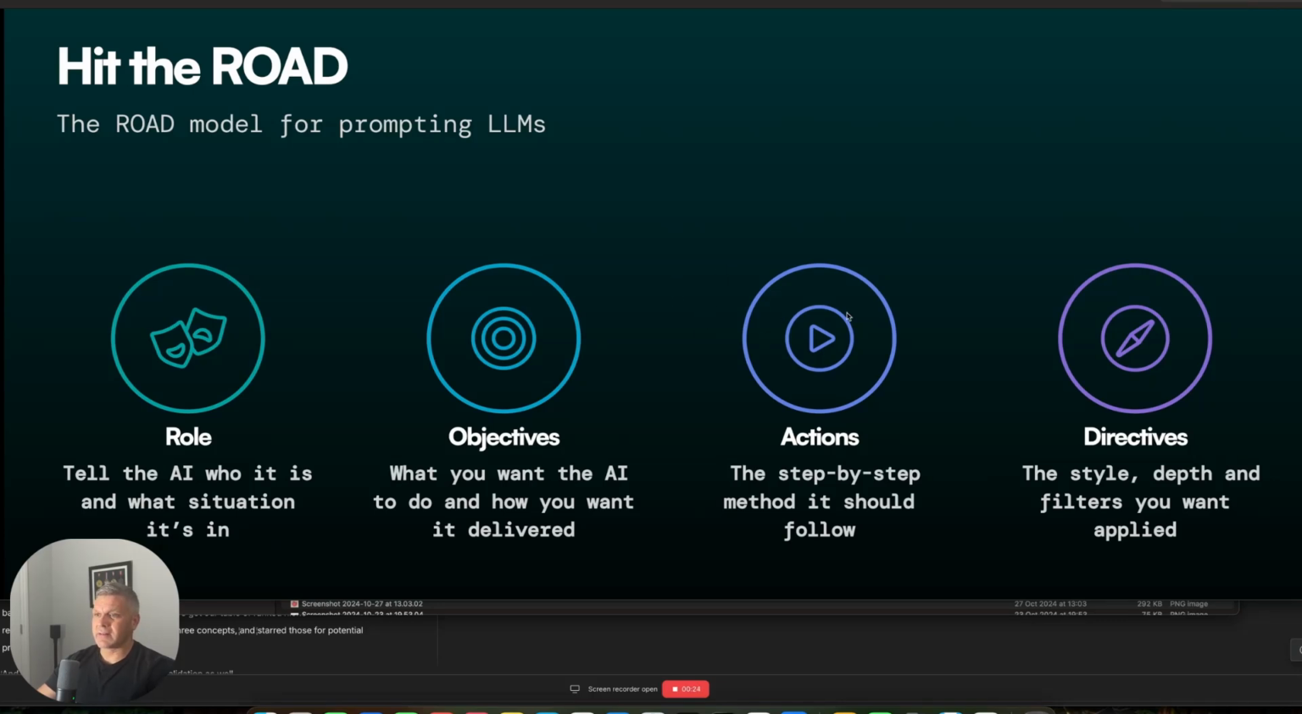A is actions, i.e. the step-by-step method that you want it to follow. And then D is for directives, and that's just any additional direction, e.g. the style you want it to respond in, maybe some filters that you want to apply to the output. So if you construct a prompt using this method, you're going to get responses that are structured, strategic, and more relevant to the business goals that you're actually trying to achieve.